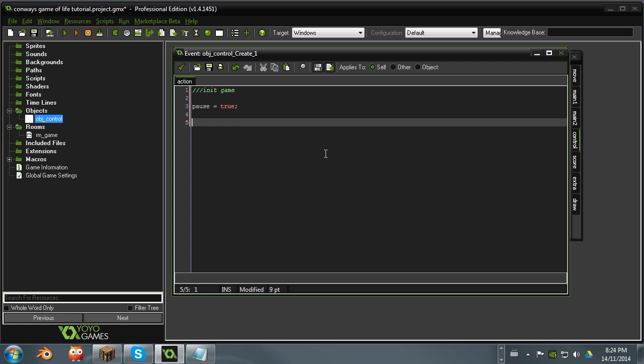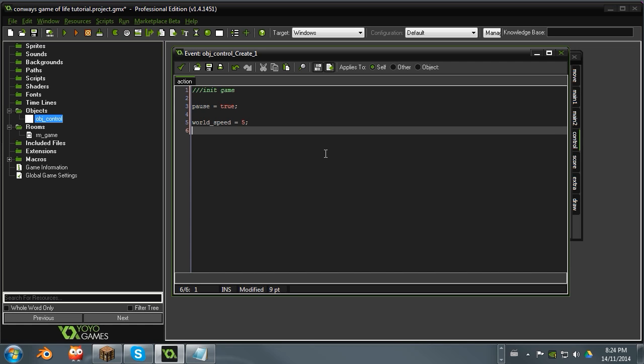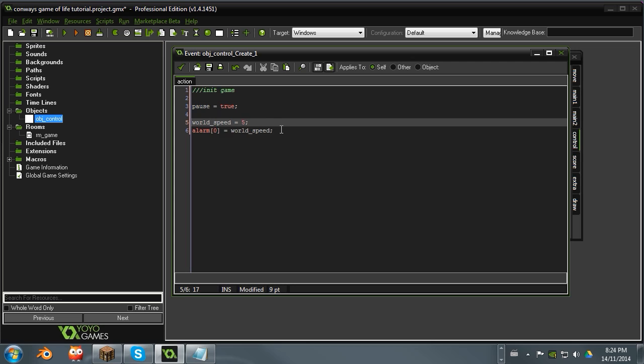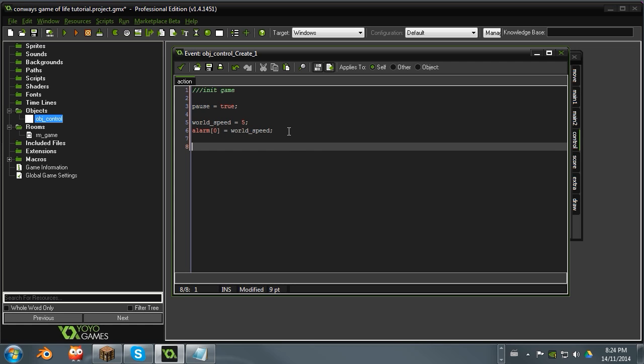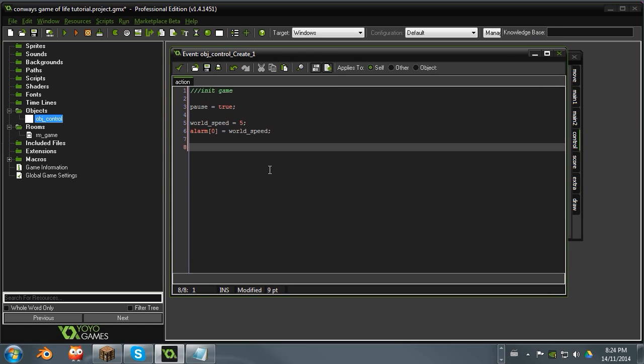We also want to make the world not go infinitely fast, so we'll say world_speed equals 5, and this will be how many ticks it waits in between each world update. So we'll set alarm 0 to world_speed. You can change this number to a lower value if you want, as long as it's 1. It can't be any less than 1, and 1 will be the fastest the game will go. Or you can just put the update code in the step event, but I wouldn't recommend it.